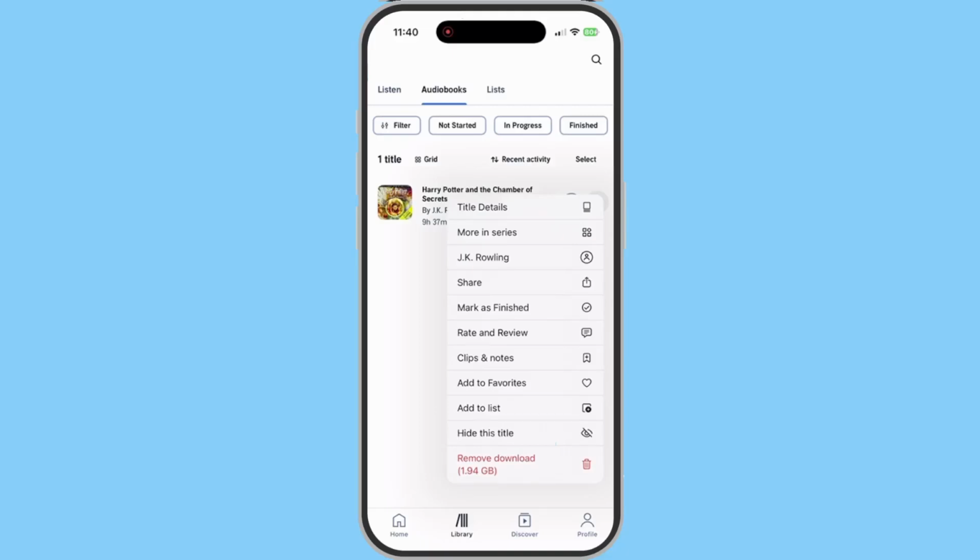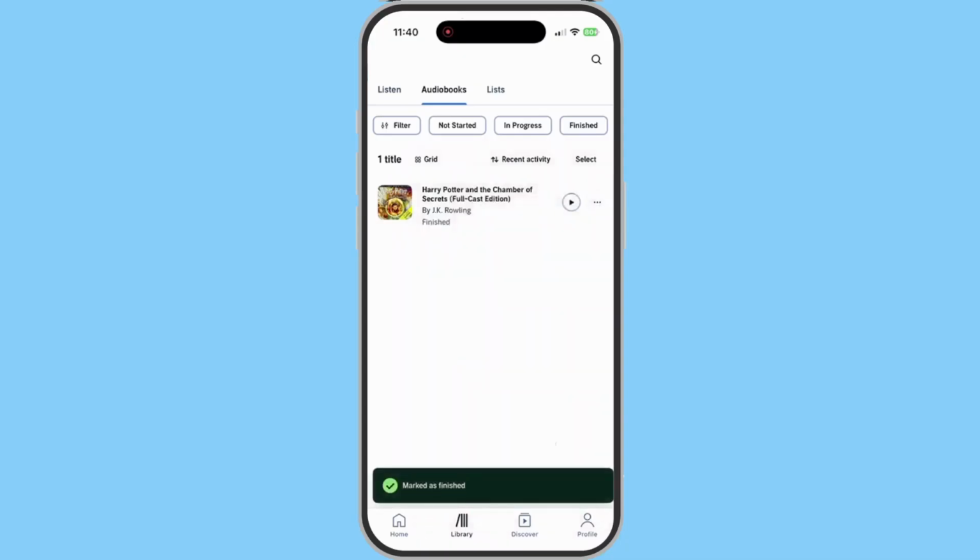From the menu, tap Mark as finished. That's it. You've now told Audible you're done with that title. This updates its status in your library, helps organize your listening history, and can refine future suggestions. It doesn't delete the book or remove your access. You can still reopen it, re-listen to favorite chapters, or even change the status later using the same menu if you decide you're not quite done.